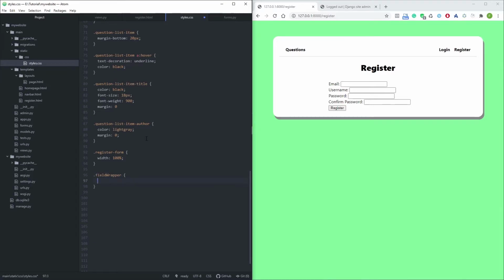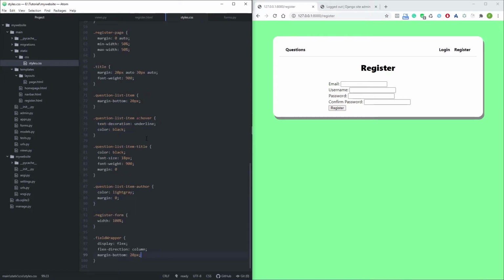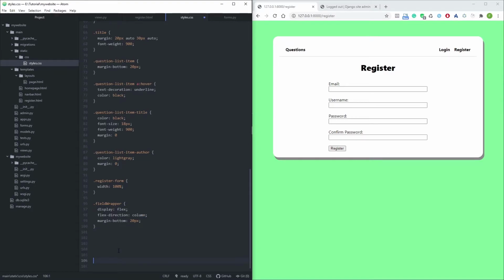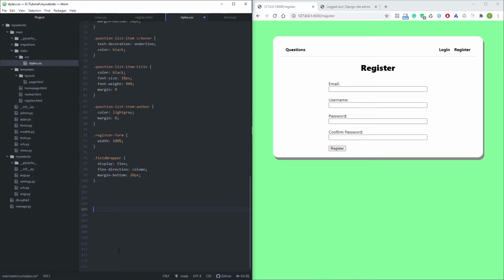Okay, so for this I want to display this as flex. The flex direction for this is going to be a column, and I want to add some space between each field, so I'm going to use margin bottom 20 pixels. Okay, so we get this result. Now, if I save this, it removes the space that we just added. So I'm going to use a new field wrapper, and we're going to style our labels.